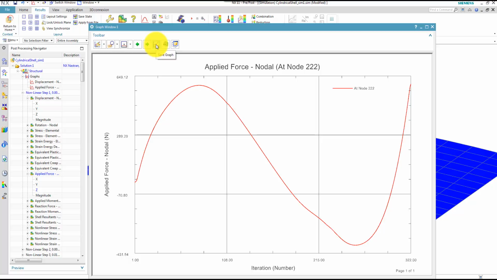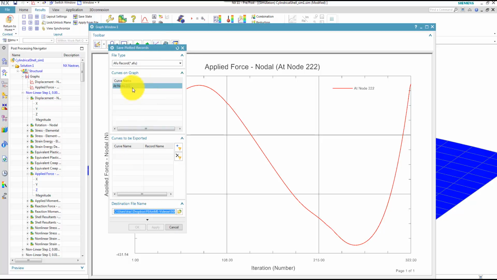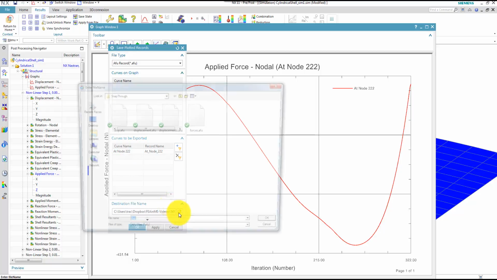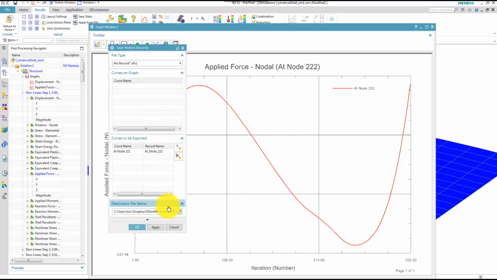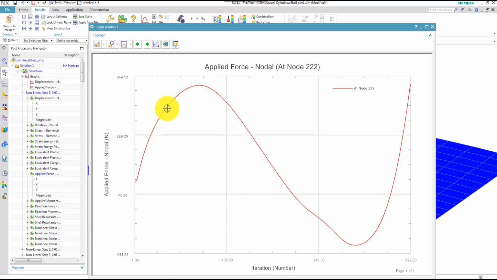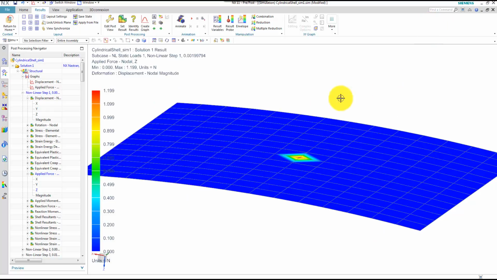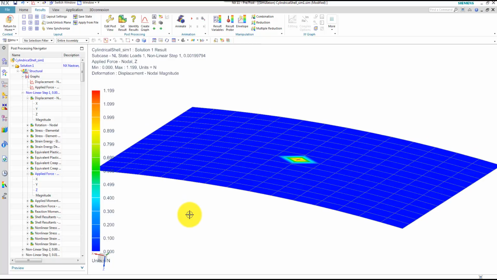Let's save this one. I save graph, I select the force, and I want to give it a name, force. Okay. Then I've saved those two curves. And the reason why I did that was that I want to plot the forces as a function of displacement.